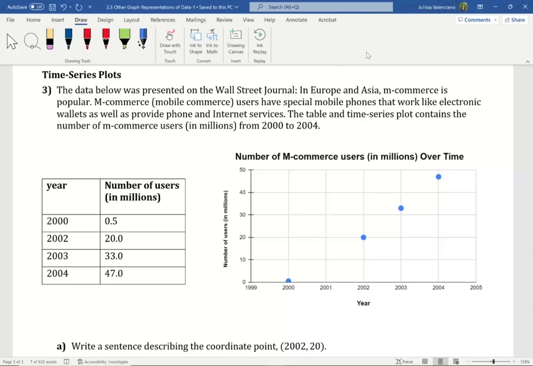Let's look at one more type of graph, and this is going to be the time series plot. Time series plots are going to be similar to scatter plots. There are two main differences between scatter plots and time series plots. We're going to explore those differences by looking at the example below.